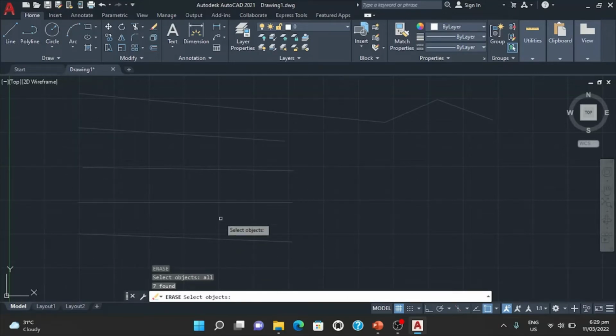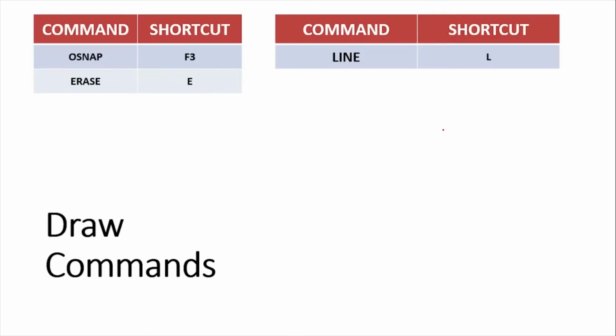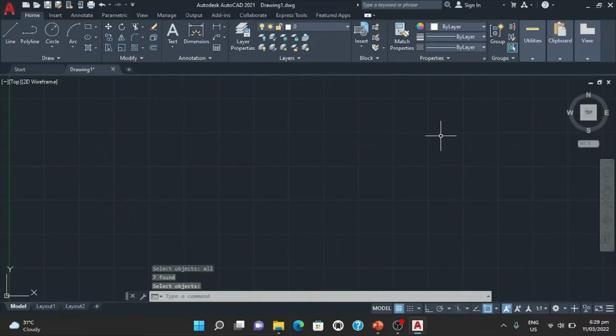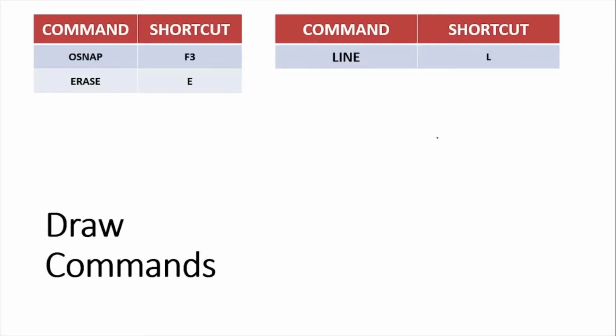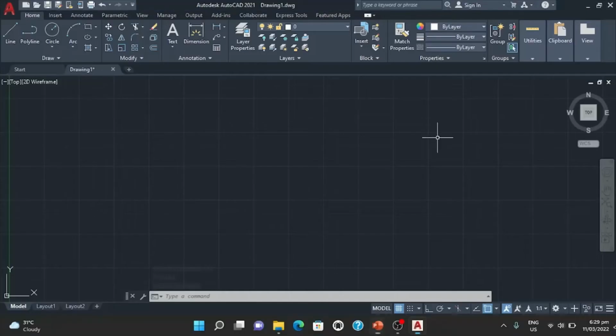As you can see, all objects are highlighted as gray. So once we press enter, all of the lines are deleted. Okay? So no objects are found in this drawing area. Okay? So what if I want to restore all of those lines? So we could use the undo option.